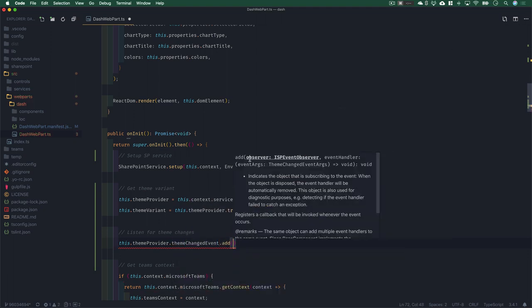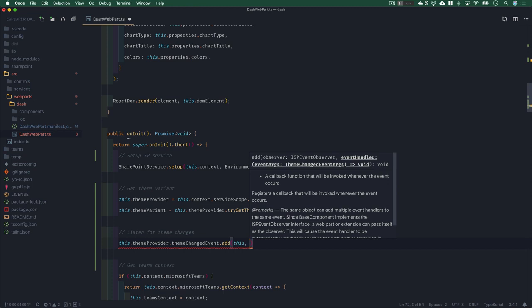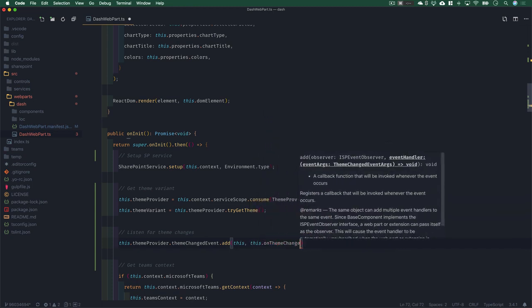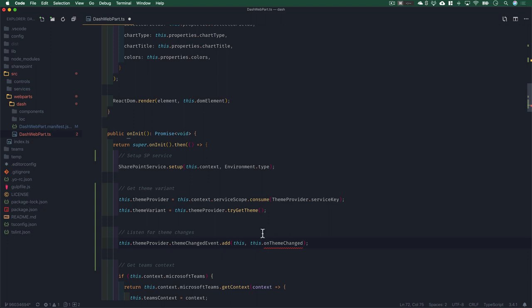And that takes two parameters. It takes an observer and an event handler. The observer will be this, the web part itself. And then we're going to create a new method on this class called this.onThemeChanged. We'll create that method down below. We haven't created that yet, so you'll see an error initially.